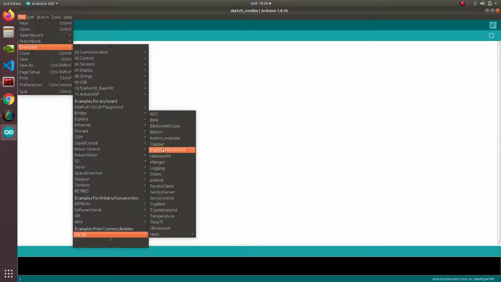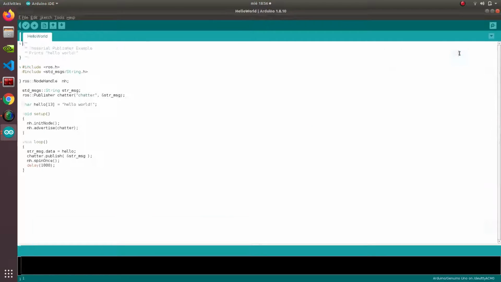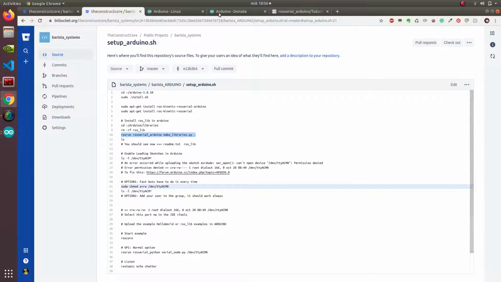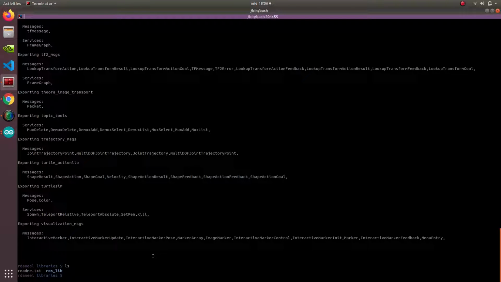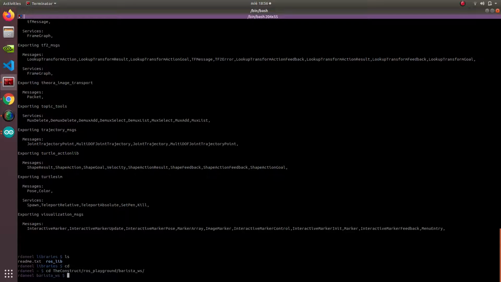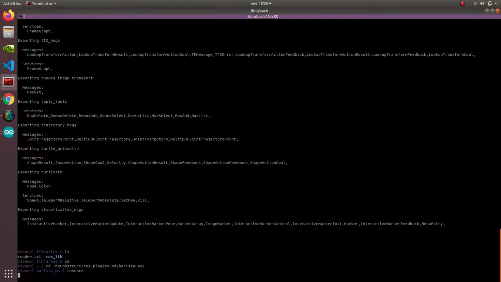So for example, we could have a hello world, the classic hello world. And because we have already set up our Arduino, we just have to upload that file and we have hello world. To make it work and test that everything works, we can launch a ROS core here. Let's go to our base, so ROS Barista workspace, roscore.